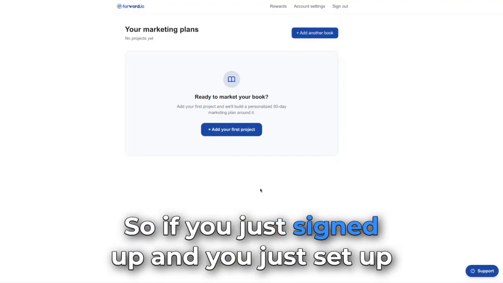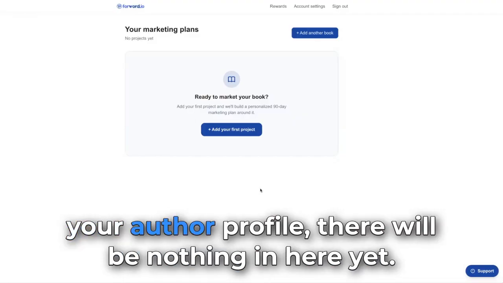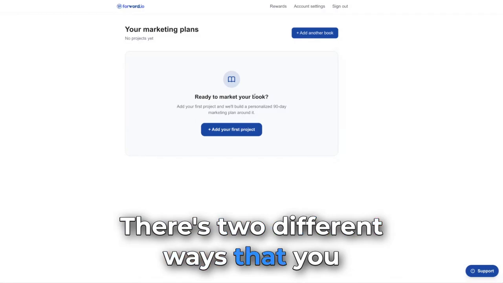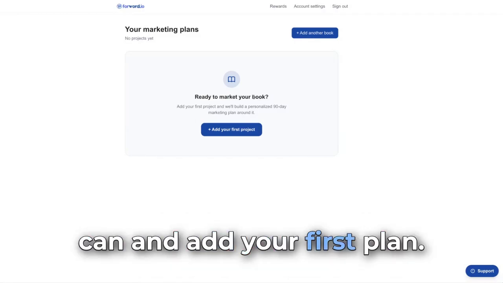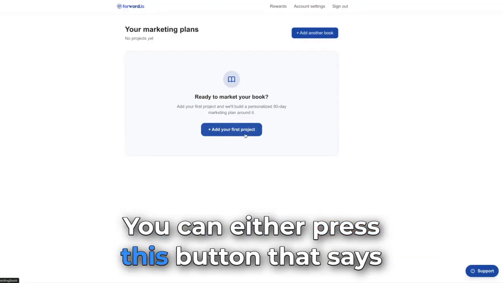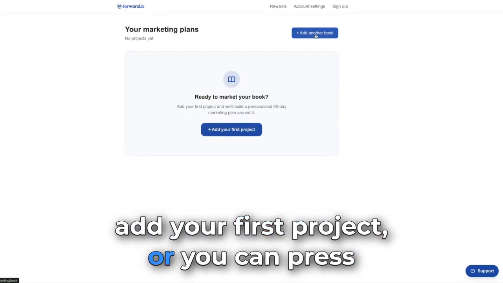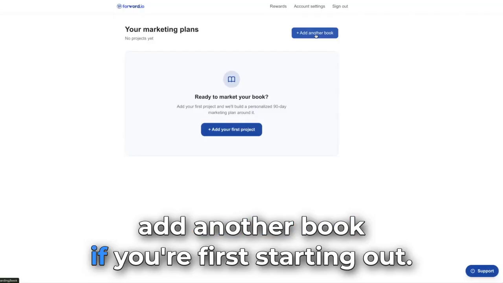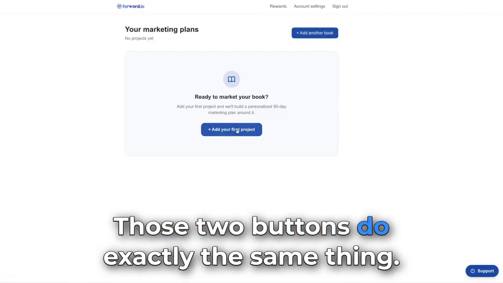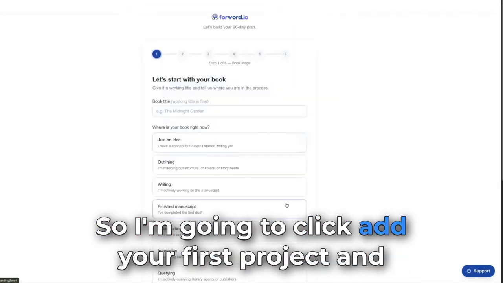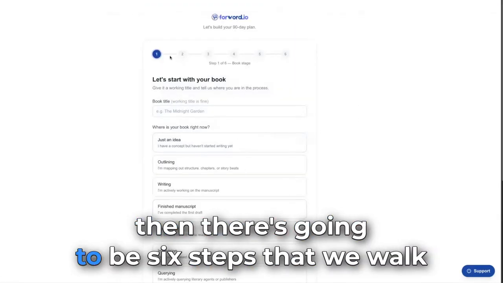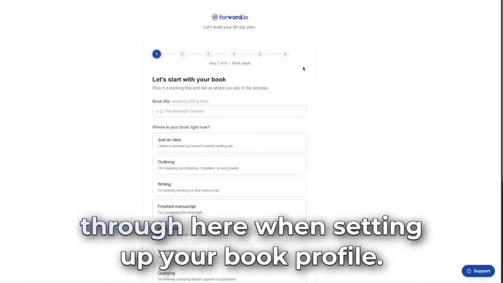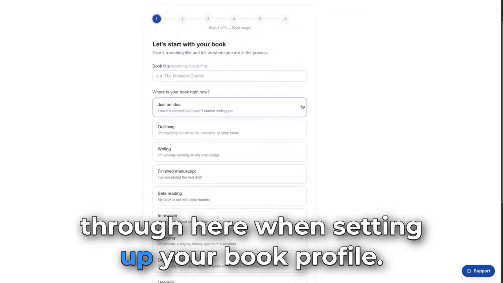So if you just signed up and you just set up your author profile, there will be nothing in here yet. There's two different ways that you can add your first plan. You can either press this button that says add your first project, or you can press add another book. If you're first starting out, those two buttons do exactly the same thing. So I'm going to click add your first project. And then there's going to be 6 steps that we walk through here when setting up your book profile.